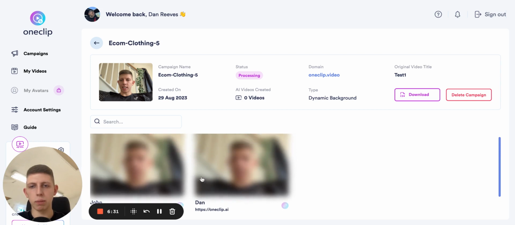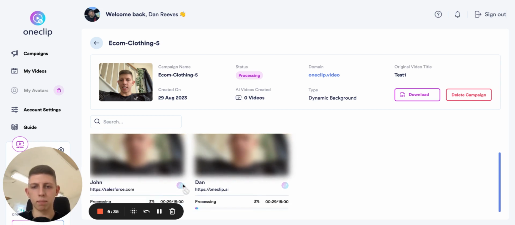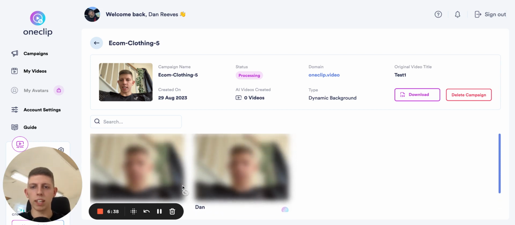And once they're finished, you'll be able to see a little thumbnail preview of them, and you'll be able to click on them to get the links to be able to send to your prospects. Once they are fully complete, you'll be able to use this download button here. And not only is it going to give you the link to the landing page, but it's also going to give you a little snippet of code which you can put into your email campaigns.